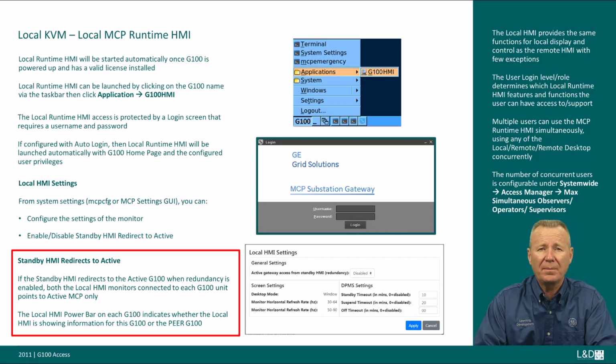The Local HMI power bar on each G100 indicates whether Local HMI is showing information for this G100 or the peer G100. Please see the G500 Settings module for more details on Local HMI settings, and see the G500 G100 Runtime HMI module for the auto login and the HMI functionalities and features.